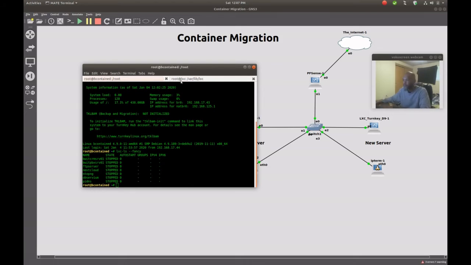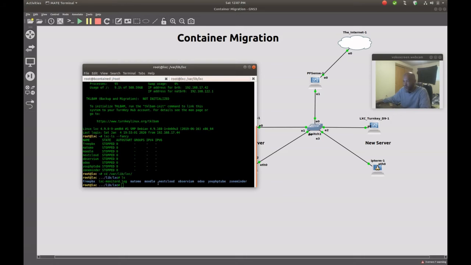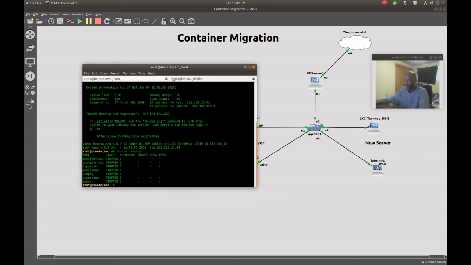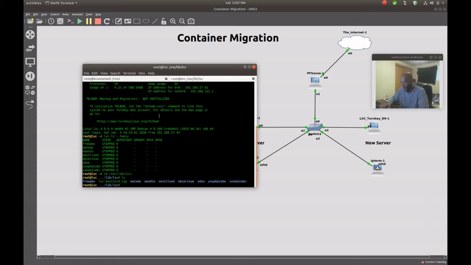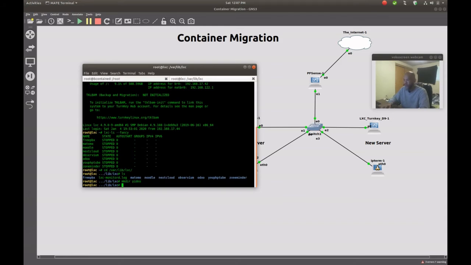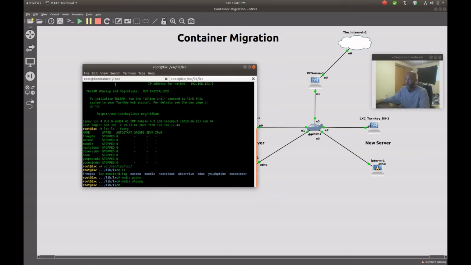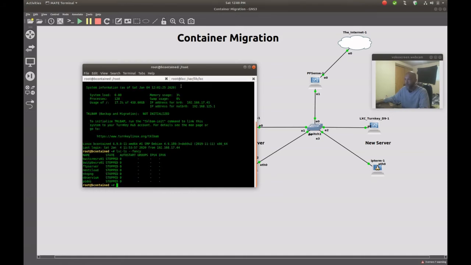Alright, so here we're on the one we want to migrate the server to. As you can see here, there's some existing ones. We wanted to migrate our ntop and PyDNS. So I'm going to go here. I'm going to create some directories for those. Make sure those are right in top. Okay, so we got those.